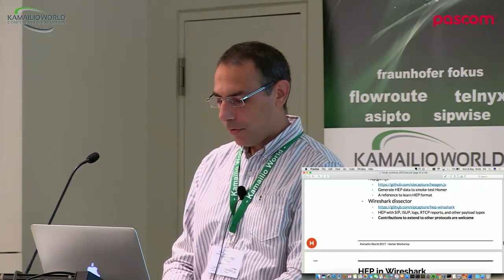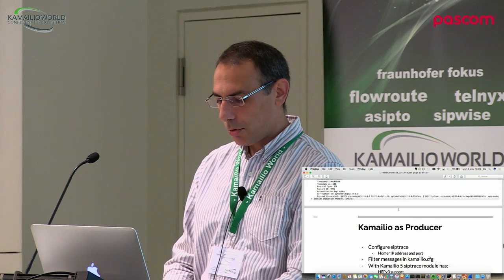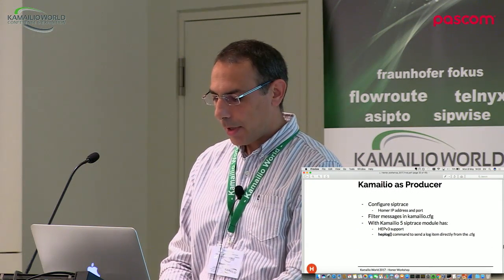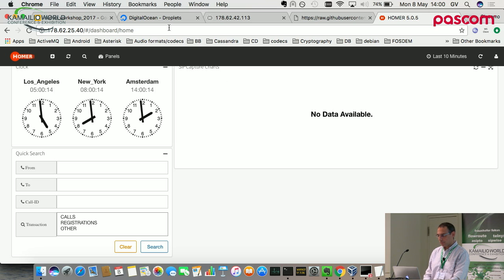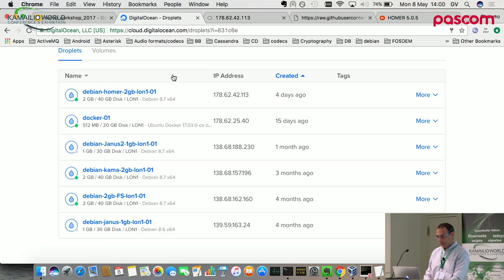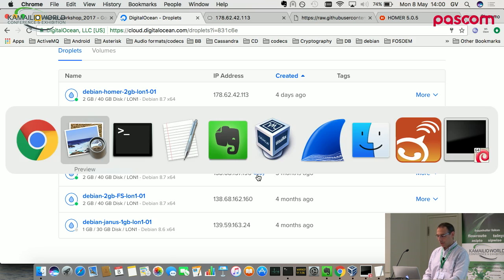Okay, now before this, I wanted to show you Kamailio live as producer with a very simple configuration. So we'll go into this machine.